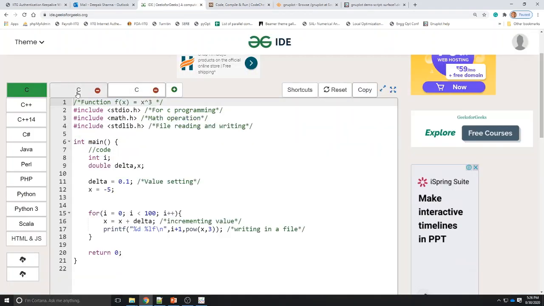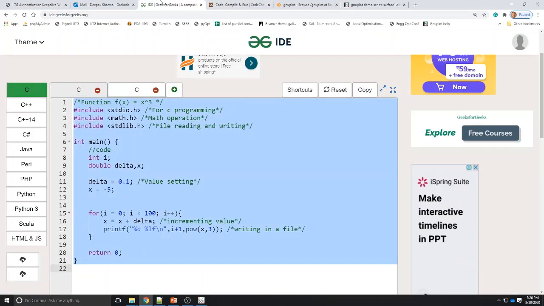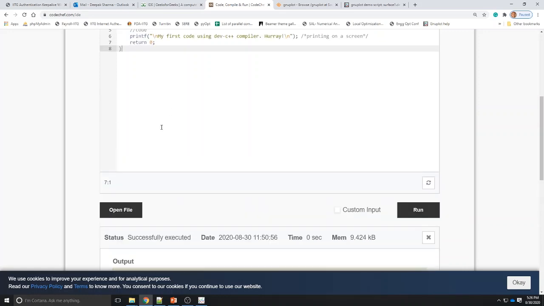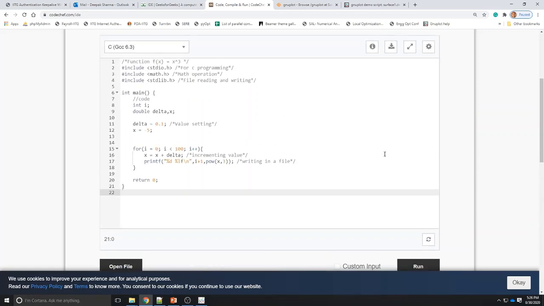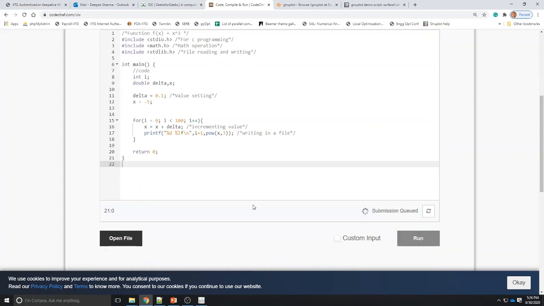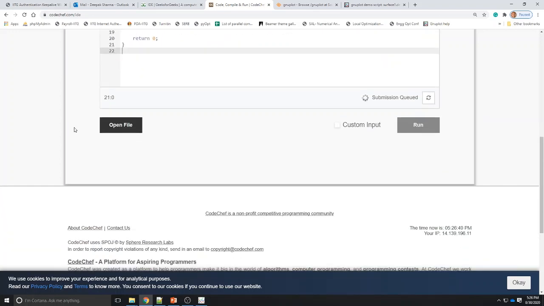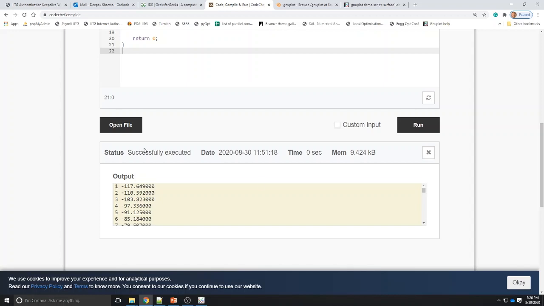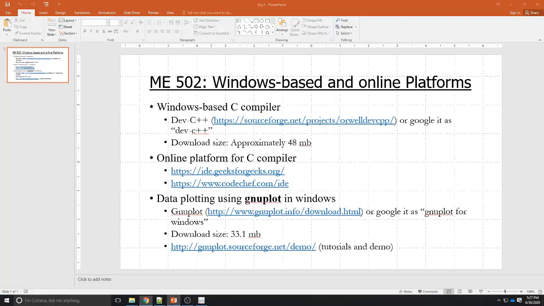Similarly, if I copy the other one where the data is generated, I will copy the same code here and again run it. Wait for the result. Yes, we get it, and we can copy all the data here into the text file.